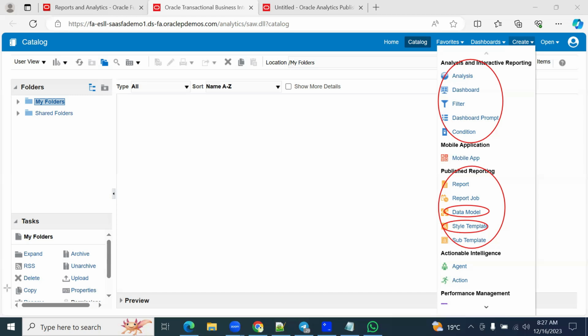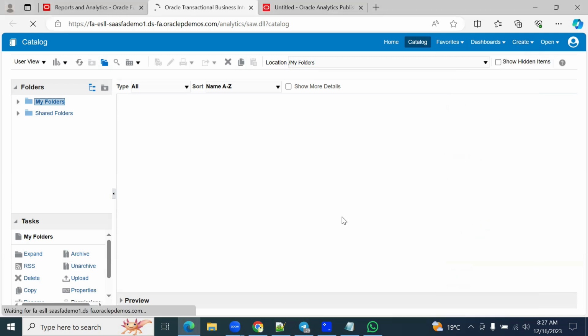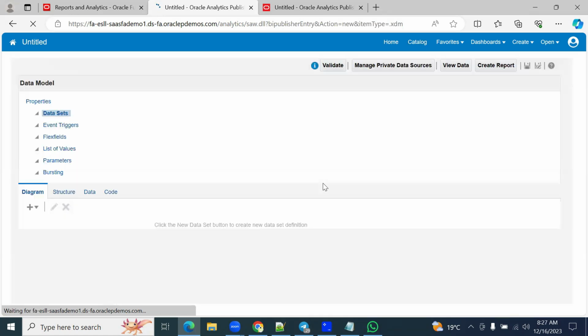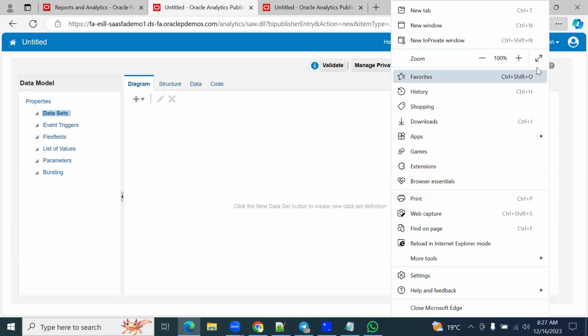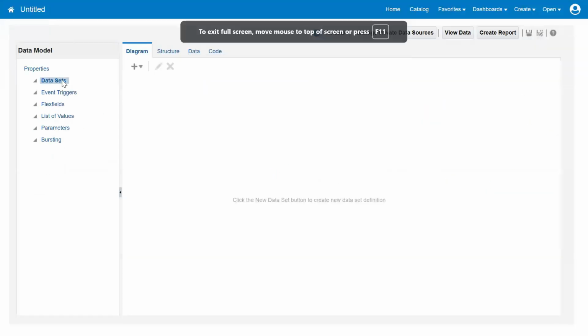Okay. Now what I'm trying to do is write a simple query. Let's go to the data model here to retrieve the invoices data. Now this is the environment. What the system is asking me is, do you want to write data sets? Data sets means SQL queries.